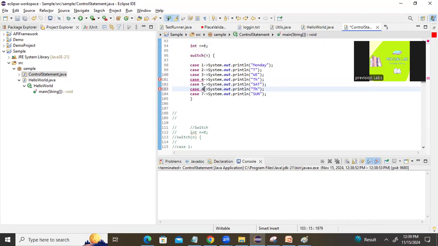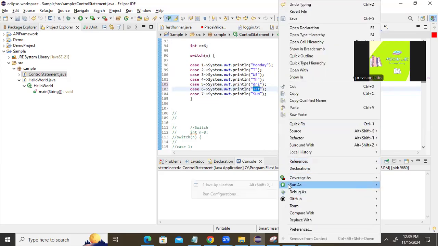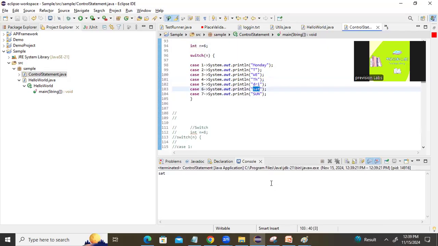4, 5, 6, 7. Which have I missed? Monday, Tuesday, Wednesday, Thursday, Friday I missed, right? Friday, Saturday. Now I have given 6. What will it print? Case 6 is true, that is the reason Saturday should be printed. Now let's run the program and see. See, Saturday.